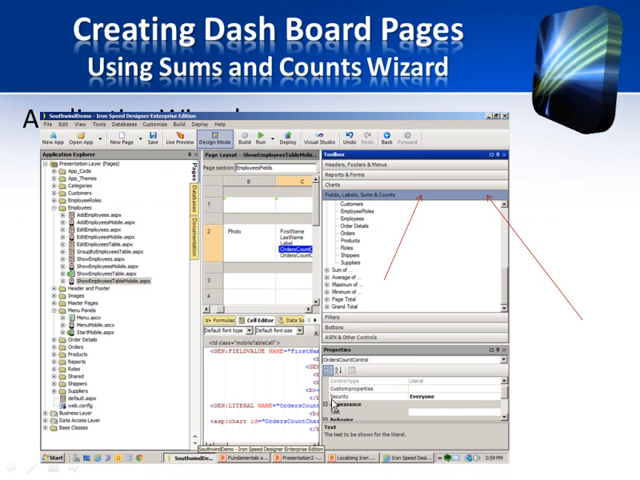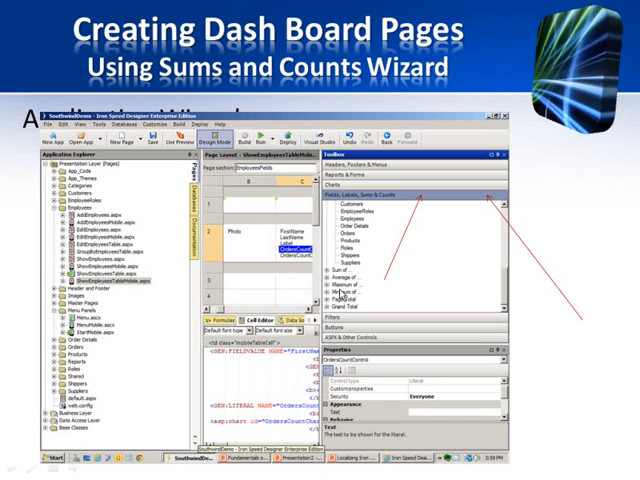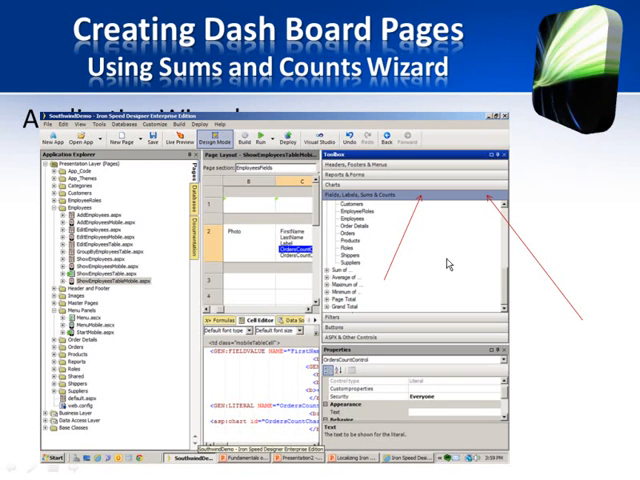Well, I want to reiterate. I created the dashboard pages using the sums and counts wizard. And the way that you get to that is you go to the field labeled sums and counts. And as you notice, you'll have the sums, the average, maximum, minimum, and the page totals and grand totals. But this is basically where you go to get that information, or to get those controls. And you essentially drop it on a page.